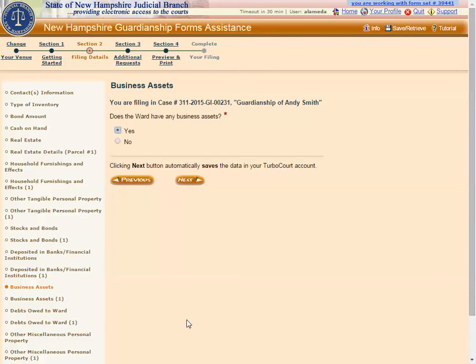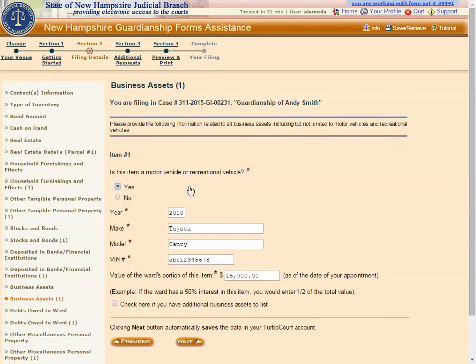Business assets. Answer whether the ward owns any business assets. We will click Yes and then click Next. These questions are the same as the questions on the other personal property screen. Answer the questions for the first item of business assets. We've chosen a vehicle this time, and we go through the vehicle description questions. You will need to enter the year, make, model, and vehicle identification number, and the value of the ward's portion of the item at the date of your appointment as guardian. You may check the box if you need to list additional items, and then click Next when you're ready to continue.